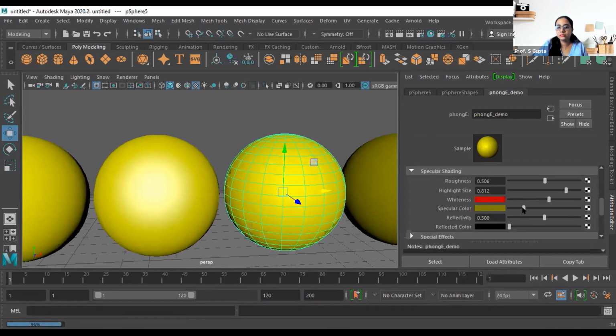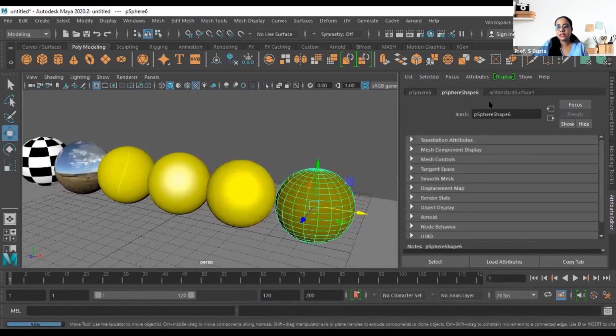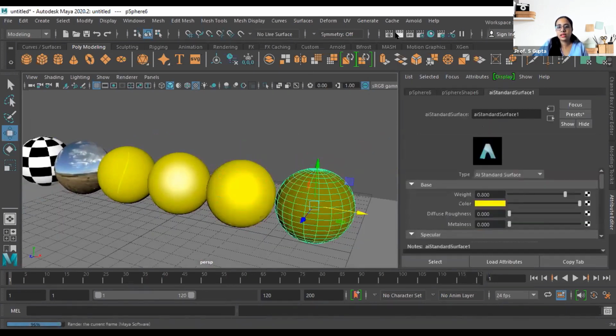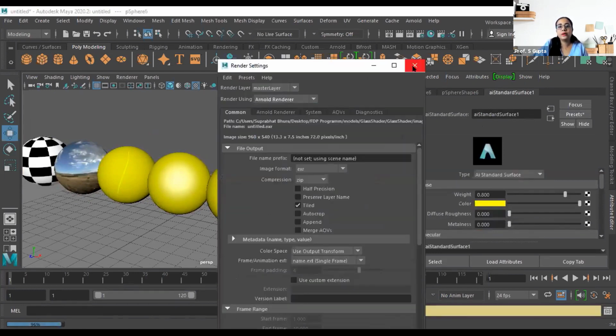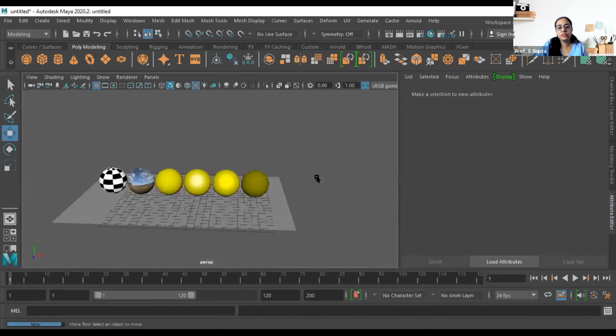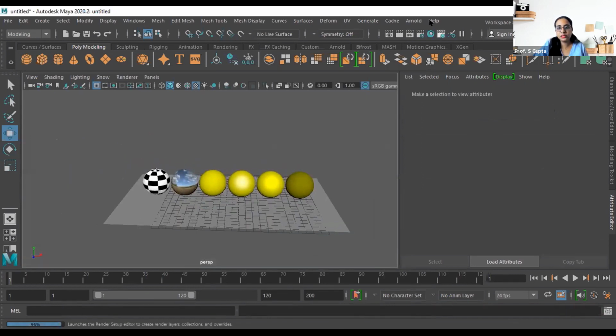So both the things are different, not the same. Lastly, AI standard surface. So I have to switch to Arnold. About Arnold Renderer, whenever you download your software, it might be possible you will not be able to see it. It is there, but sometimes you're not able to see the Arnold tab here.